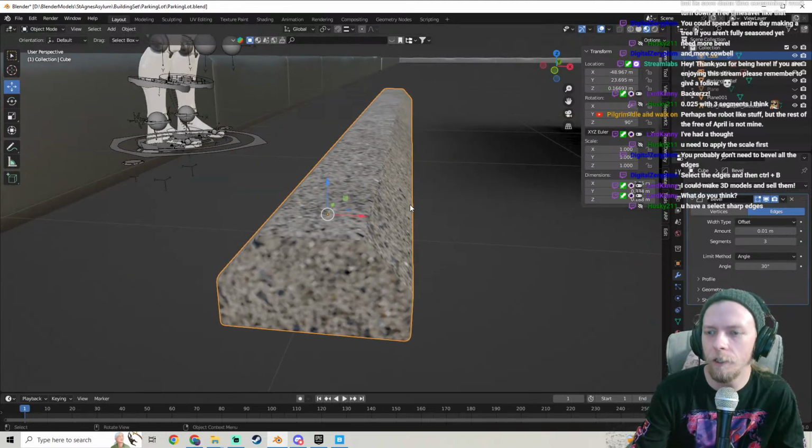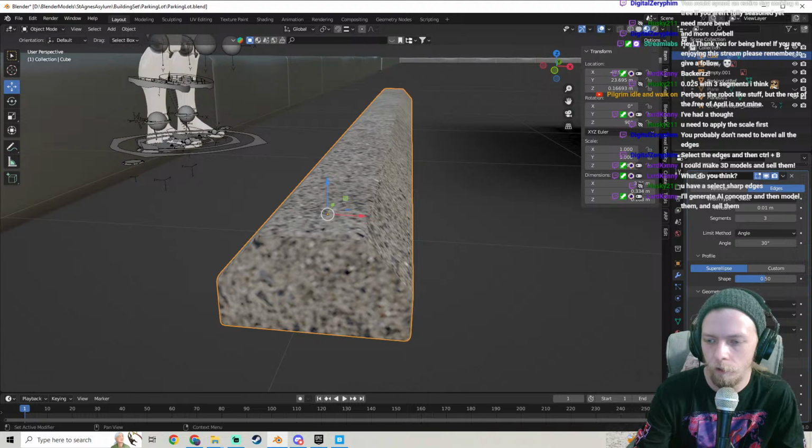You have a select sharp edges. Select sharp edges. Where's that at? Sharp.